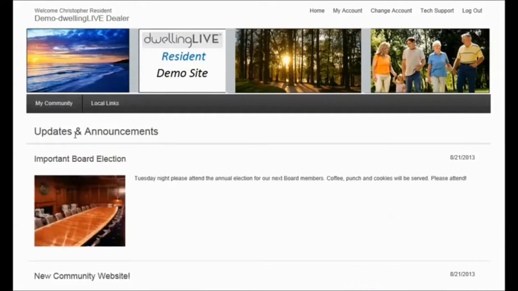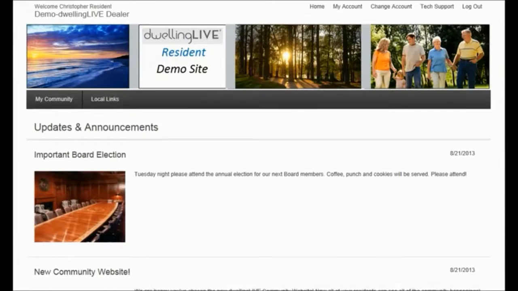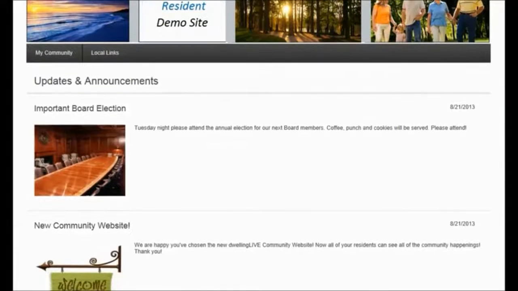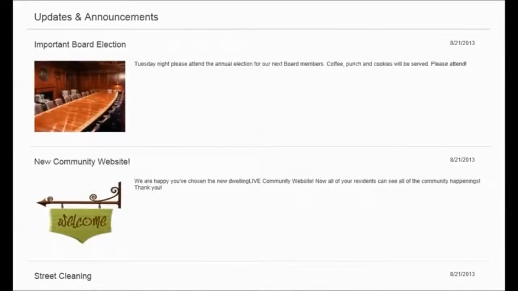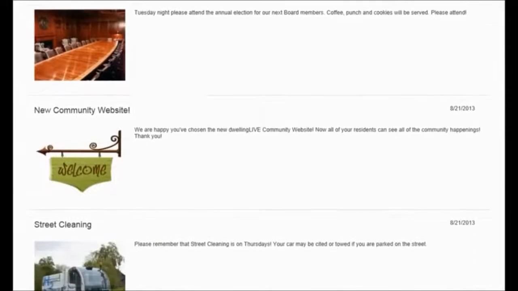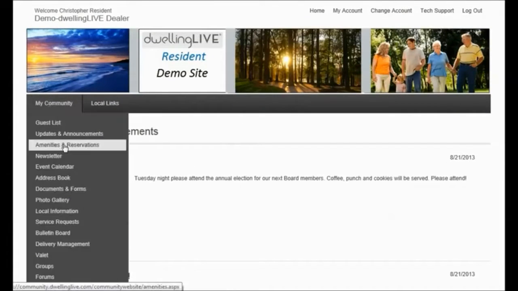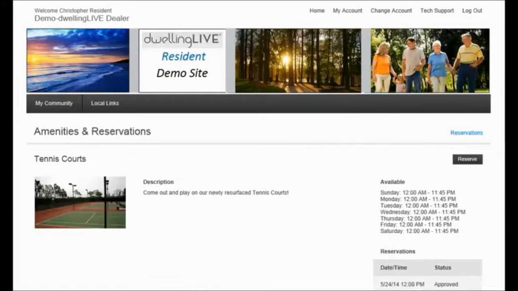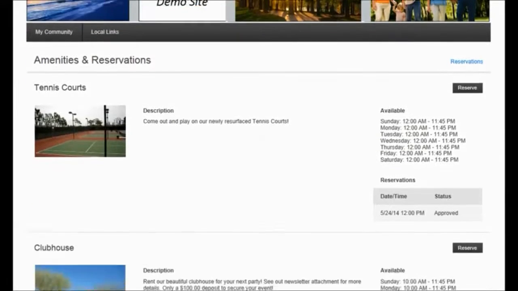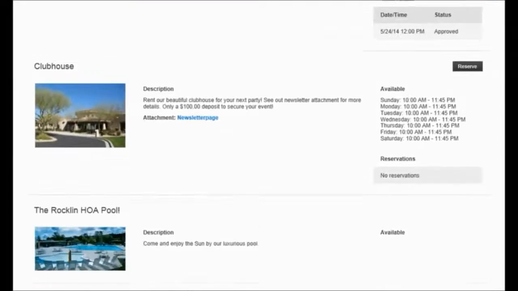Let's quickly go through all the different pages. They're pretty simple. It's all very intuitive. Once you click on the Updates and Announcements page, any announcements that have been posted you'll be able to see and read. If you have amenities and reservations, you'll be able to see your community's information here.